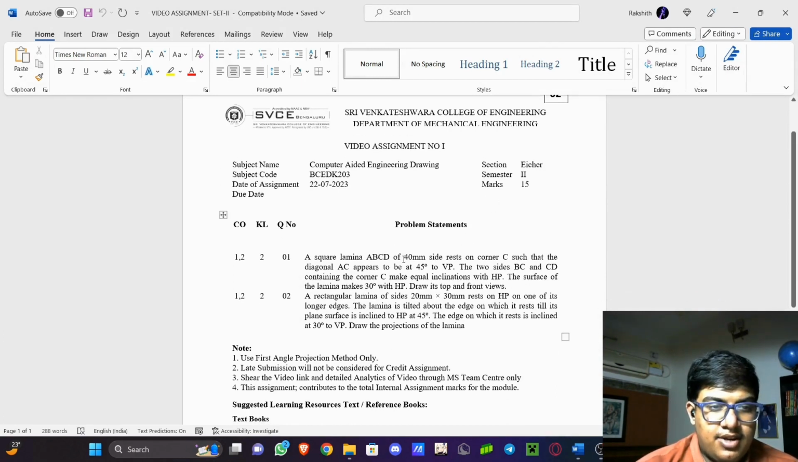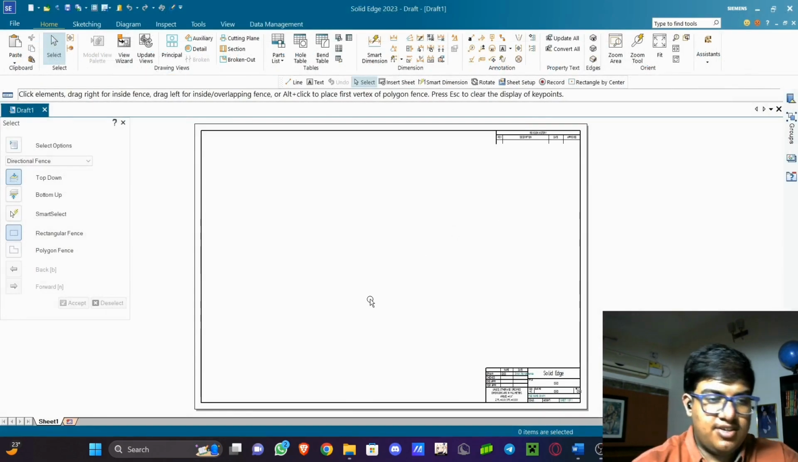A square lamina ABCD of 40 mm side rests on a corner C such that the diagonal AC appears to be at 45 degrees to VP. The two sides BC and CD containing the corner C make equal inclinations with HP. The surface of the lamina makes 30 degrees with HP. Draw the front views. Here we'll see it.